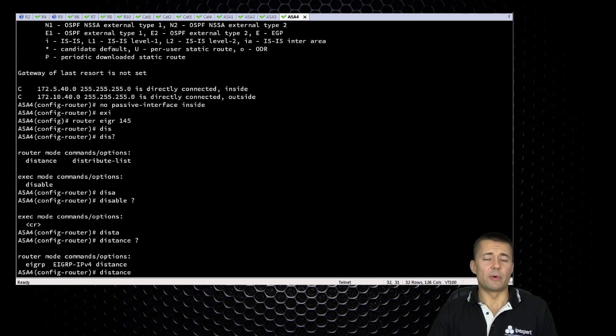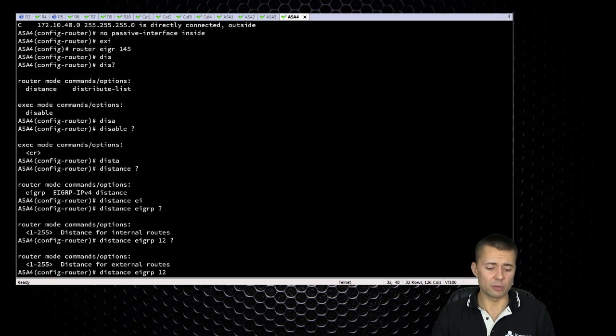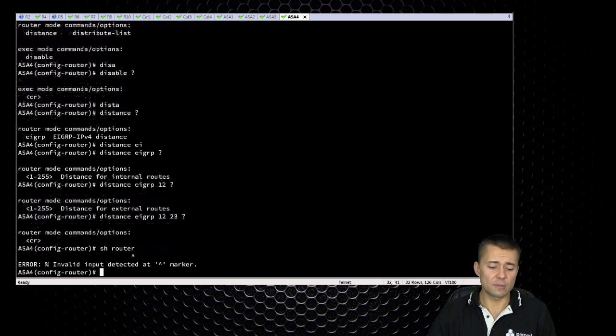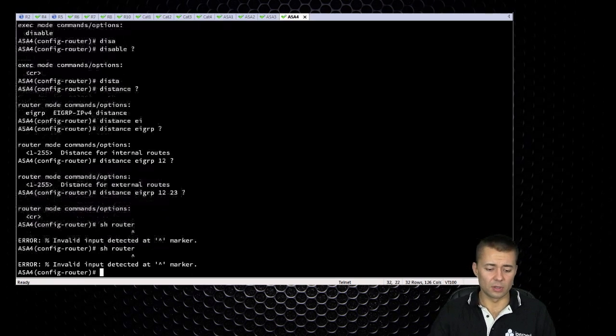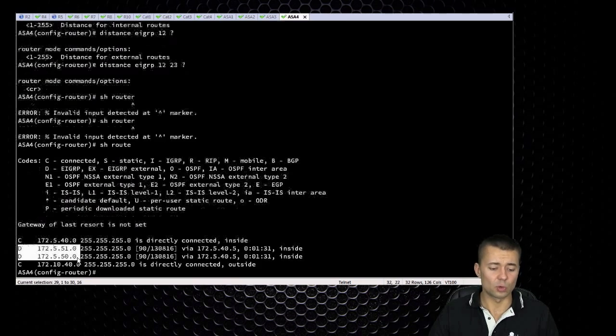Distance, where I have an option to change the administrative distance for all EIGRP prefixes, either the internal ones or the external ones. So it takes two arguments, for internal ones and the external ones. Now, before I issue the command, I want to show you that we are learning the prefixes from router 5. So 172.5.50 and 51. And these are the internal prefixes.